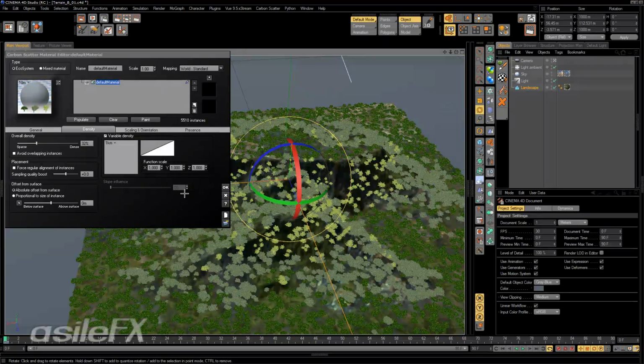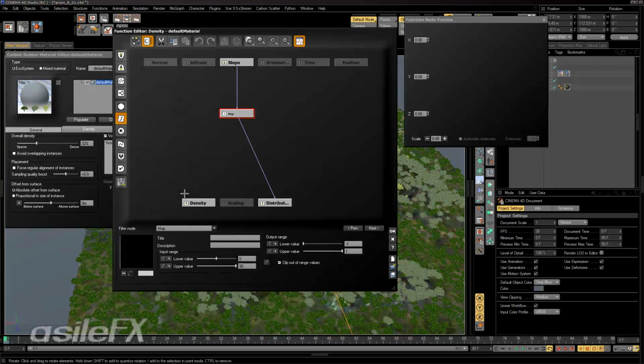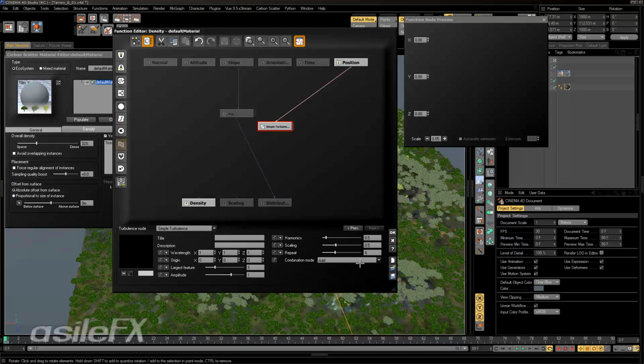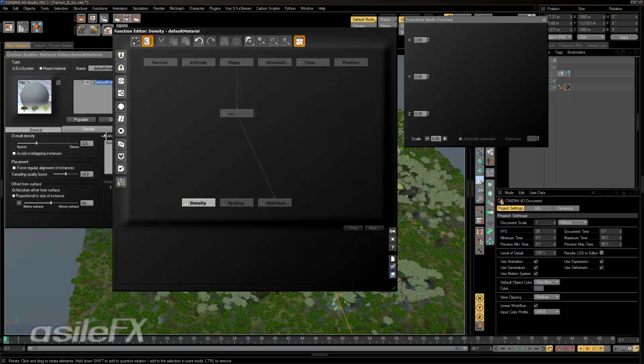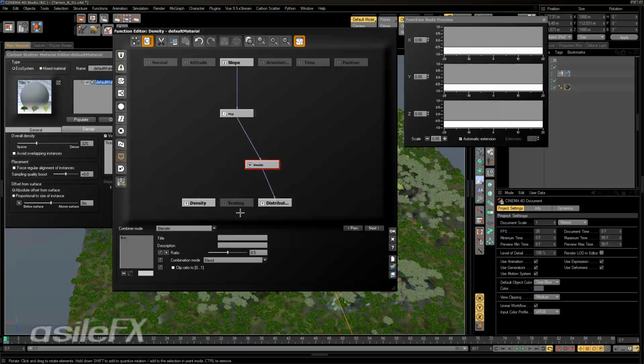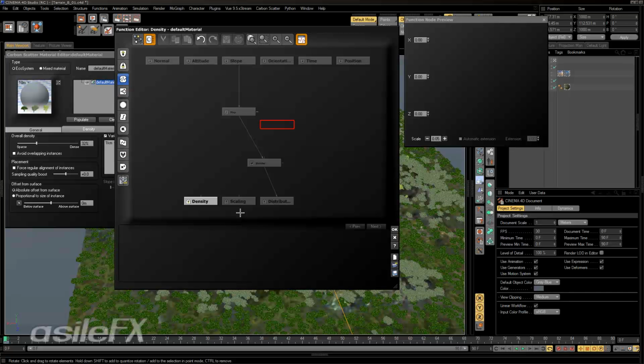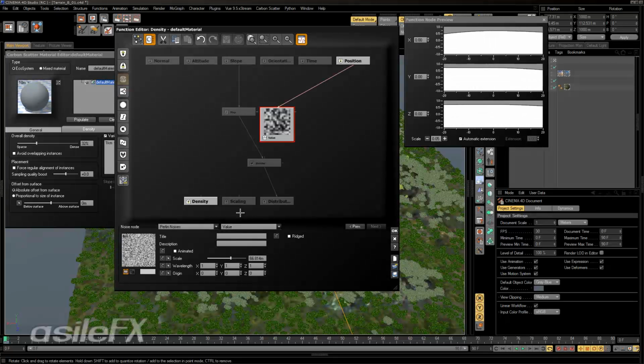Now, if we want to make this a little more variable, since we can't use a wavelength or a turbulence node on this because it's not a vector, and turbulence nodes only affect vectors, as you can see, what we can do is multiply by a noise. So we'll add in a combiner node set to blender. Set it to multiply. Add in a noise node.